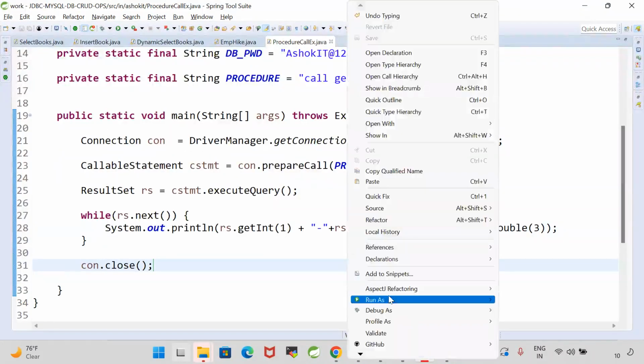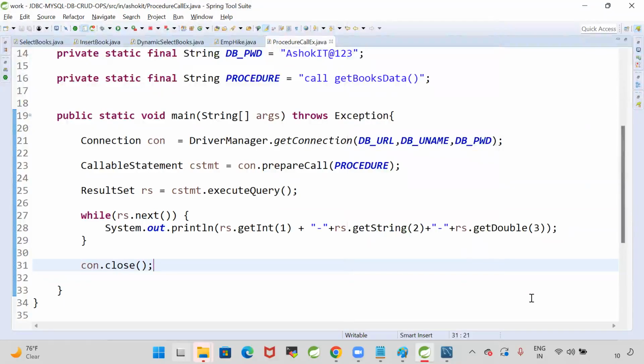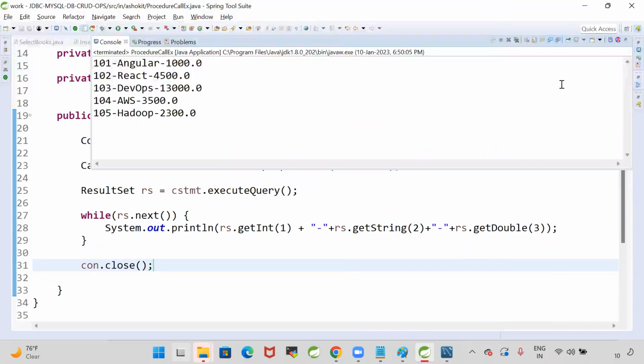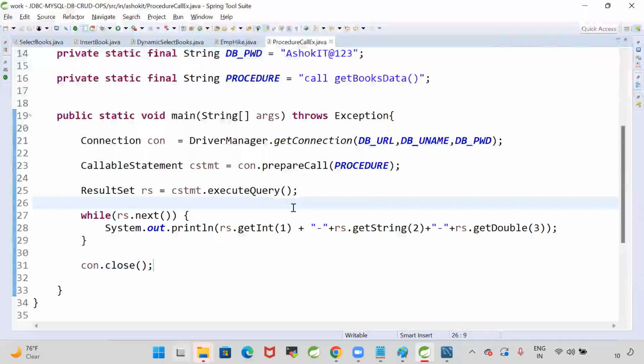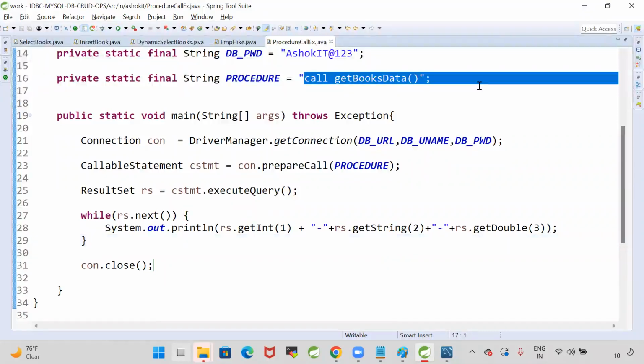Now run this program, run as Java application. Wow. Are we able to get the data? Yes. So how are we able to get the data? By using the callable statement. I am calling a procedure. What is the logic in the procedure? Select star from table. That's it. So now we know how to work with the statement object, the prepared statement object, and the callable statement also. Are you clear with this one?